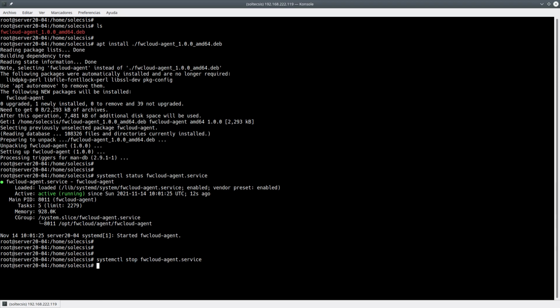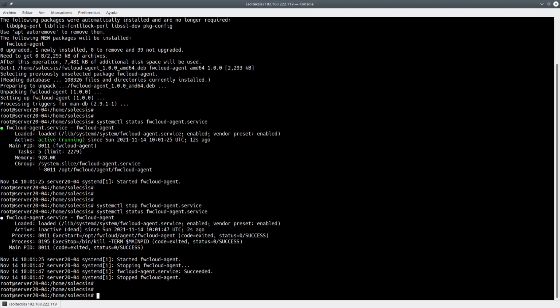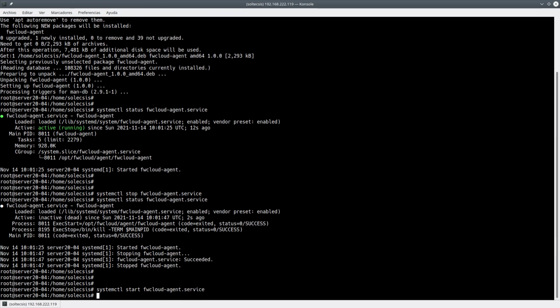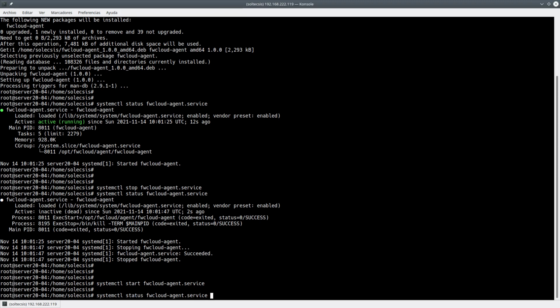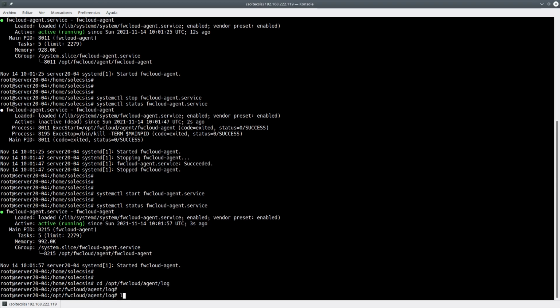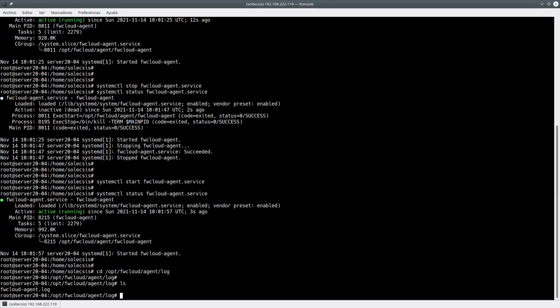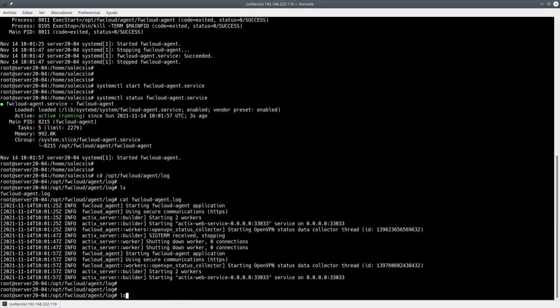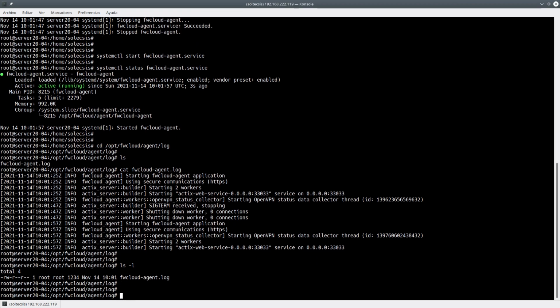As well as stopping it if necessary and restarting it. All these actions, as well as others related to communication with FWCloud, are recorded in the fwcloud-agent.log file that is found in the opt fwcloud agent log directory. The log files are compressed and rotated daily to control the space used. We can force the rotation if needed.